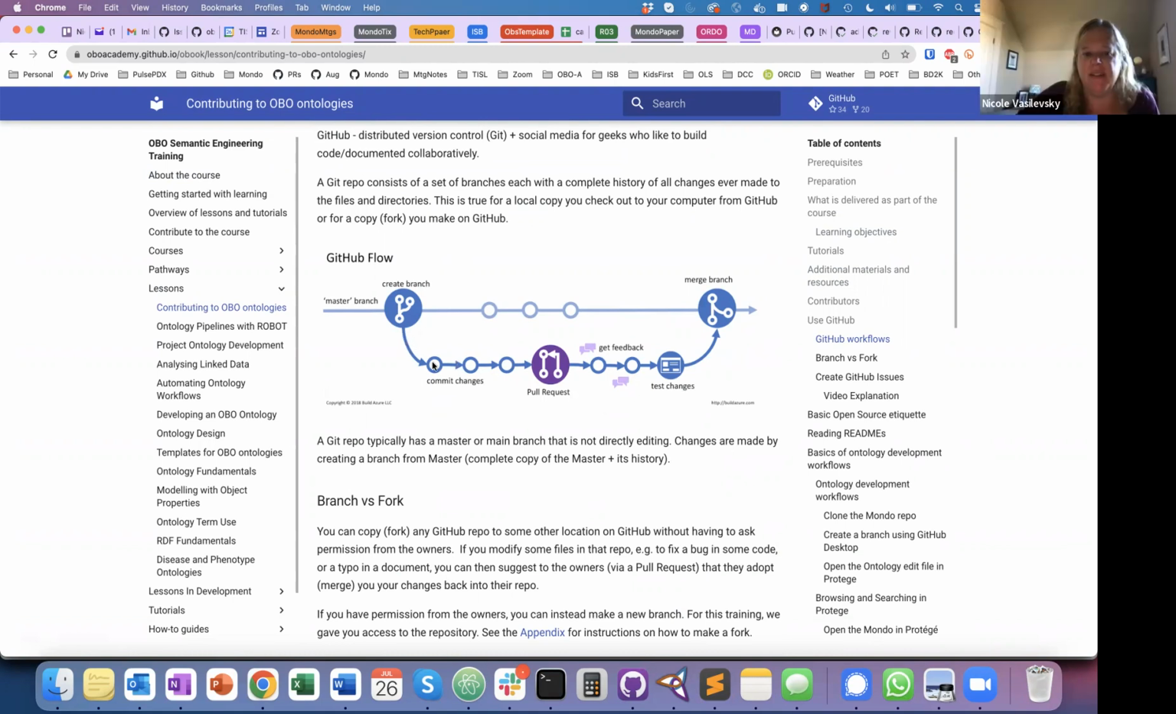And this workflow, this little figure here kind of demonstrates that, right?